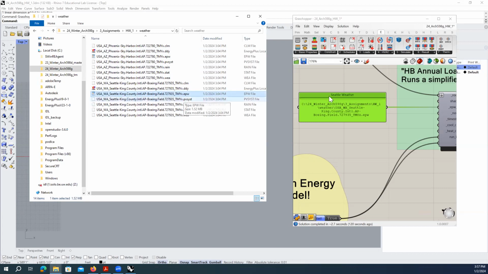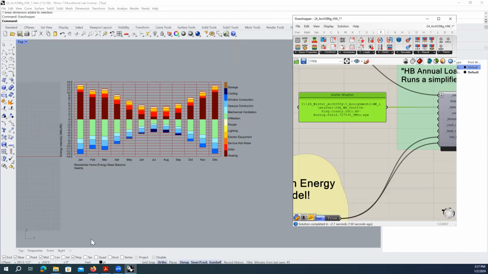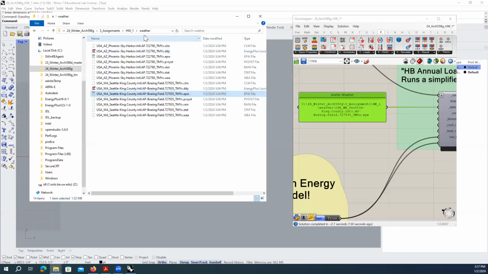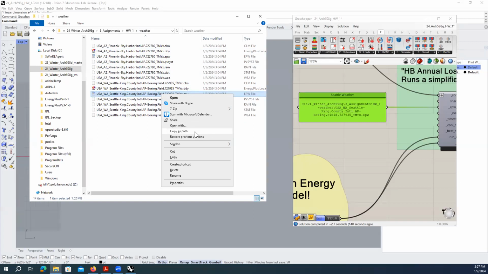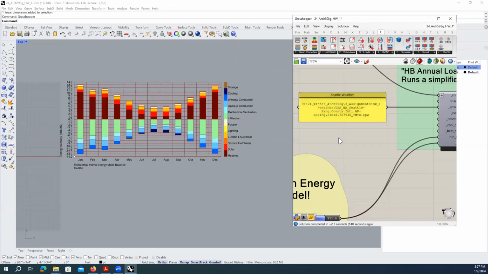So this file path matches the file path that I recommended for the class. But if you have a different file path, all you have to do is navigate to this weather file. We are going to be using this .epw file. You hold shift, right click, and then say copy as path. Then you can come into Grasshopper, delete the file path that was already there and say Control V, take away the quotes, and that will be the file path that you use.